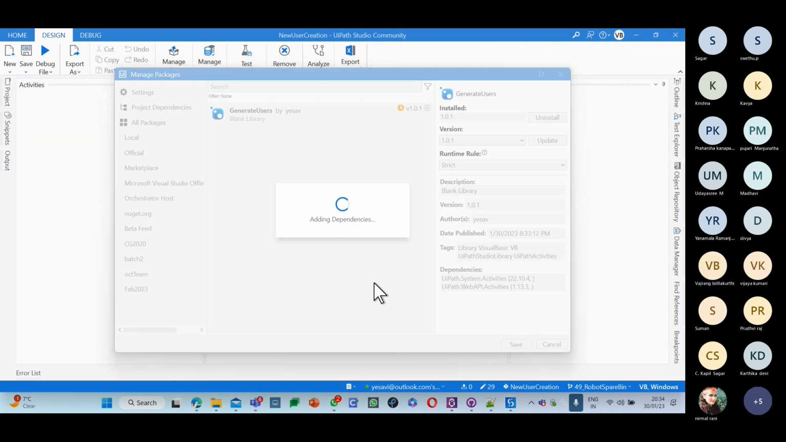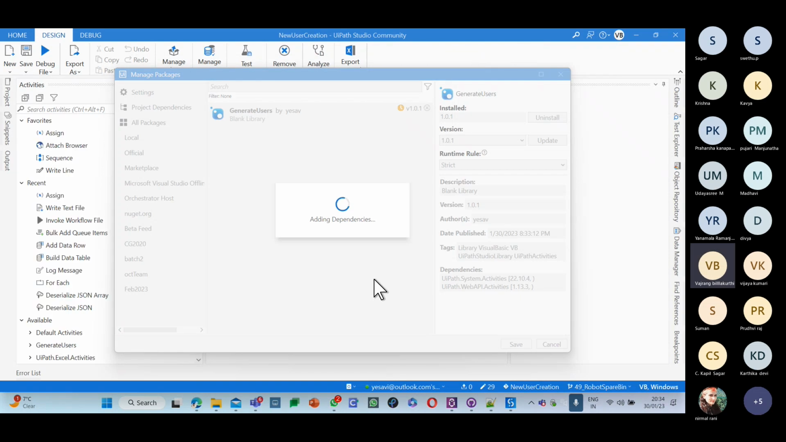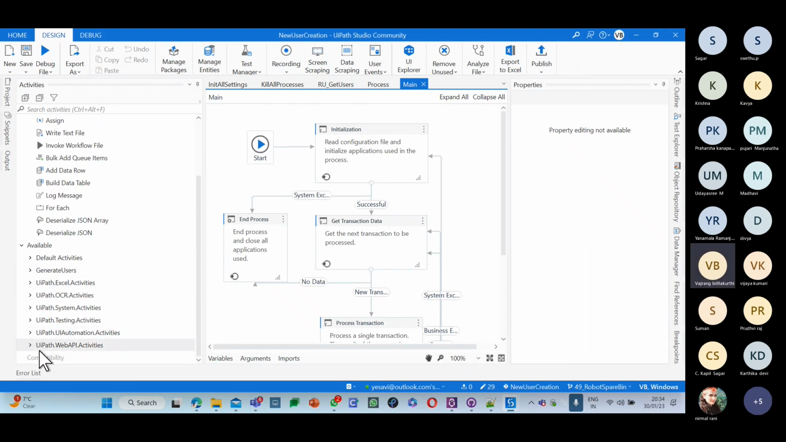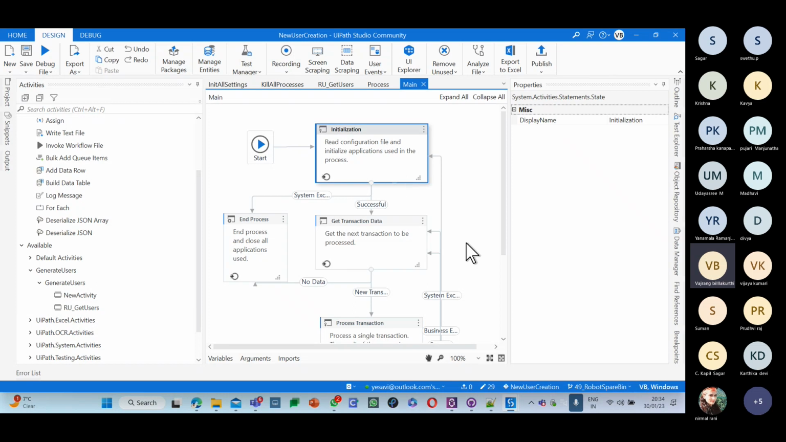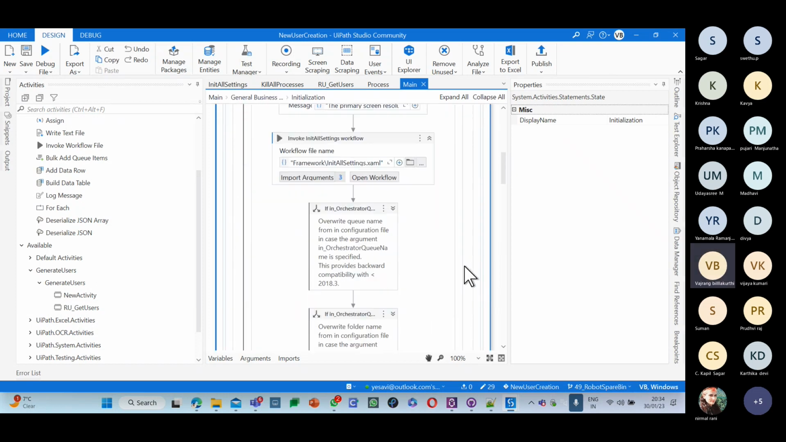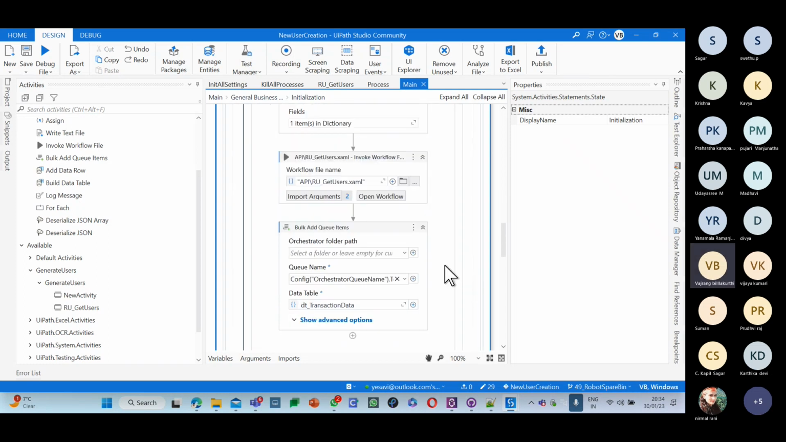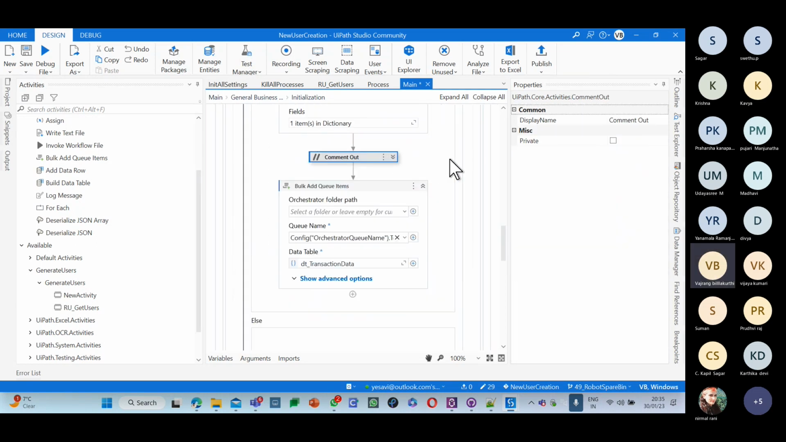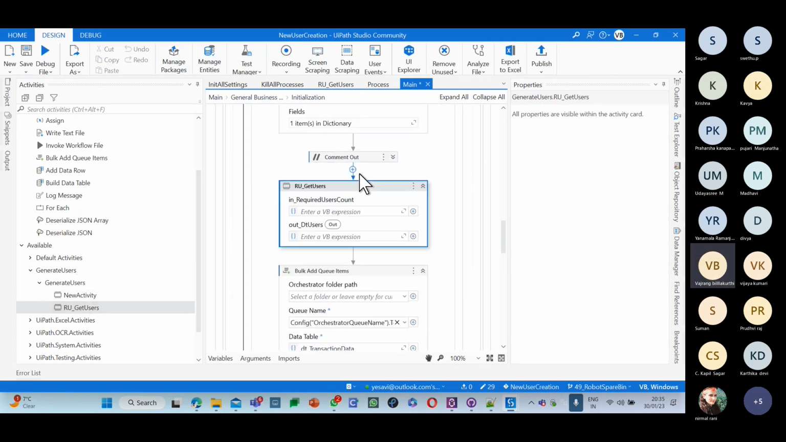So this is like any other package installation. When you install, you will get activities. So every workflow will be an activity. Okay, now if you're seeing here, Generate Users, new activity, Get Users. So instead of using this complete file, or this Get User file, I'm just commenting it out, Control D. Now I'll use this activity alone. So this activity takes an argument.